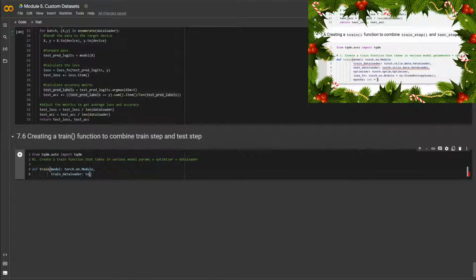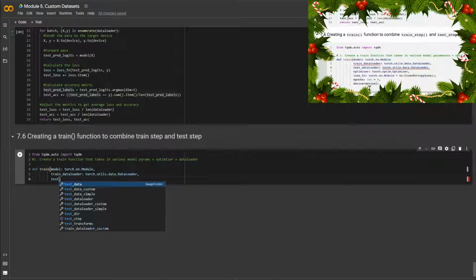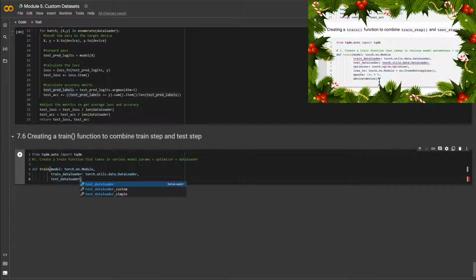Then I'm going to get epochs. I'm going to set 5. We'll train for 5 epochs by default. And then finally, I'm going to set the device equal to the device. So, what do we get wrong here? That's all right. We'll just keep coding. We'll ignore these little red lines. If they stay around, we'll come back to them.